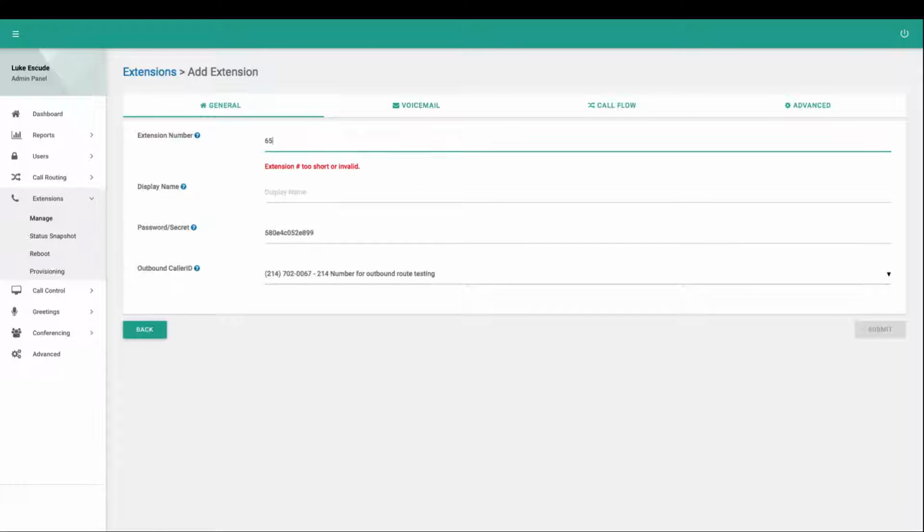Let's call it extension 650, and we'll call this test phone 1. Now, these two fields are essentially all you need to get an extension going, but I will still walk you through the rest of these sections so you know what they do. The next field is the password or secret. Every phone has to authenticate with the server using the extension number and the password. Otherwise, the server will not allow them in.